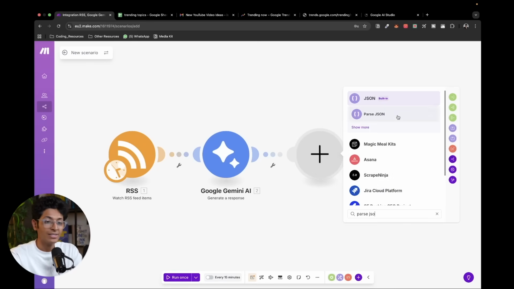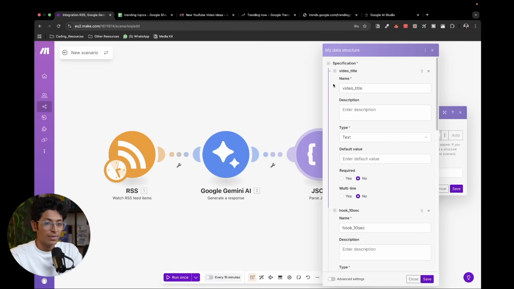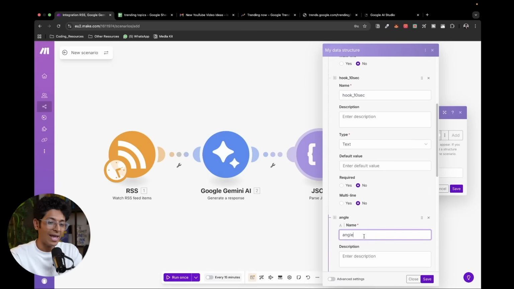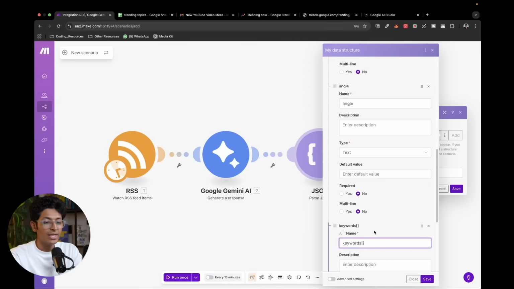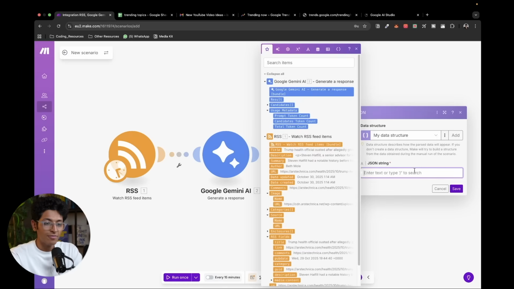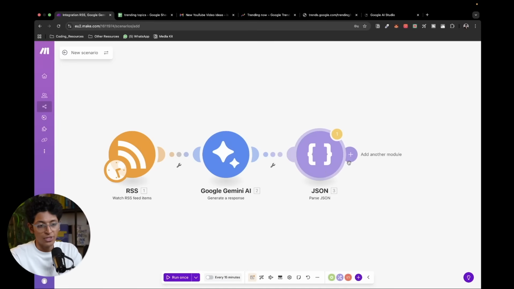Next up, we will add a parse JSON module. So this will help us to parse all of the data that we currently have. I've made a data structure over here. If you want to see the schema for it, this is what it looks like. It has a video title, it has a hook, 10 seconds, it has an angle, and it has keywords. These are basically the key value pairs in my dictionary, or a JSON object basically. So I'll click on save, and I will take the result from the Google Gemini, and I will click on save for my JSON object.